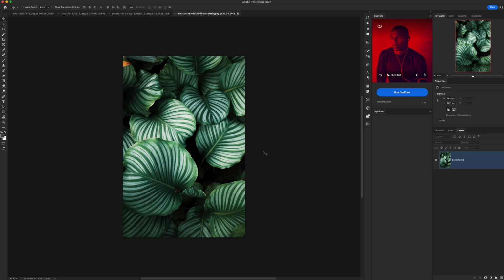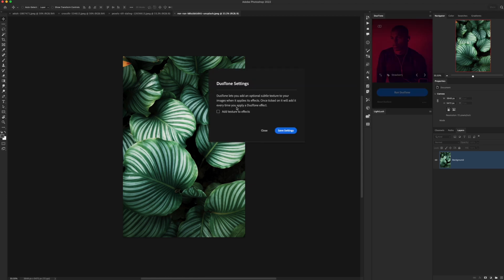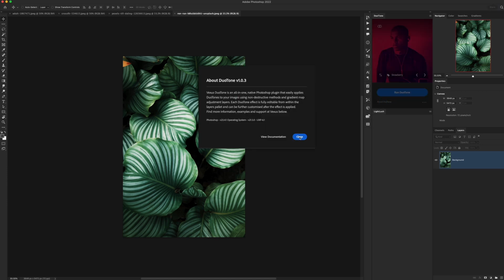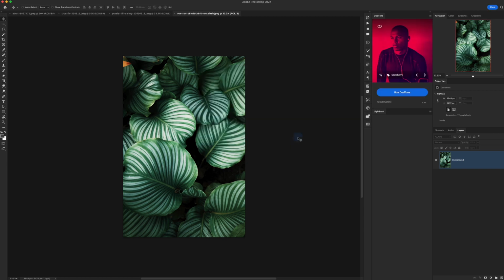Today I want to show off a new plugin that we've built over at Digital. It's the DuoTones plugin. Comes with a cool bunch of features, one being texture effects that we can go through in a second. And you can check out all the documentation online.